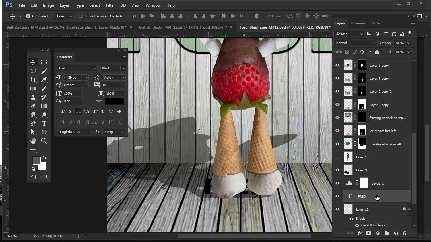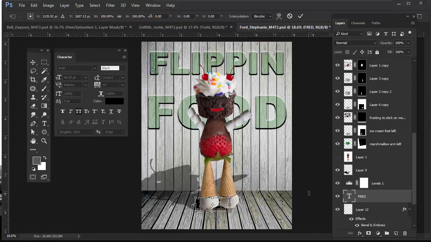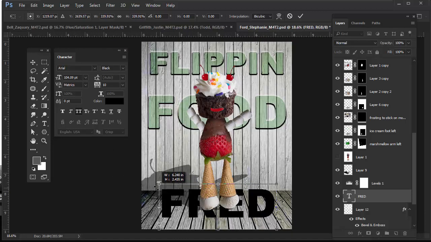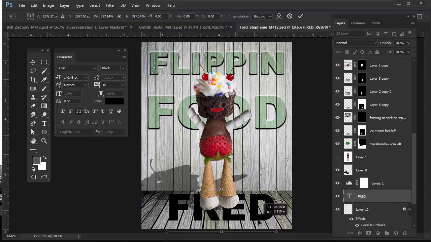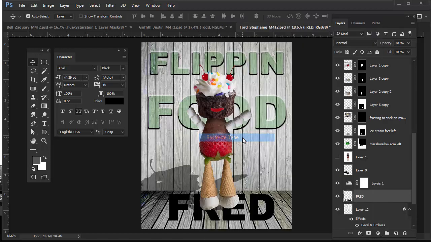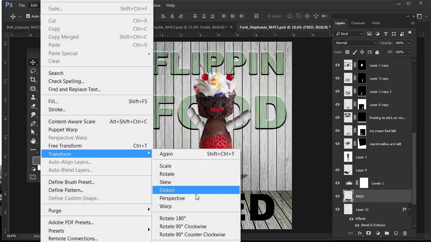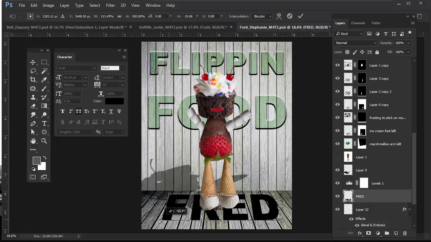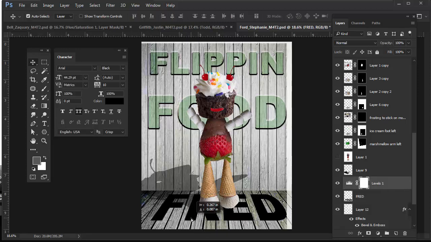Now with Fred active, I'll hit Control T and I will scale this up a lot. Alright, maybe something like that. I'm going to hit Enter rather. Now I'm going to take Fred, right click and rasterize the type, so it's no longer an editable font. Then I'll go to Edit, Transform, Perspective, and click and drag this out to try to match the perspective of the floor. Okay, somewhat. Right there. So you see where I'm going with this.